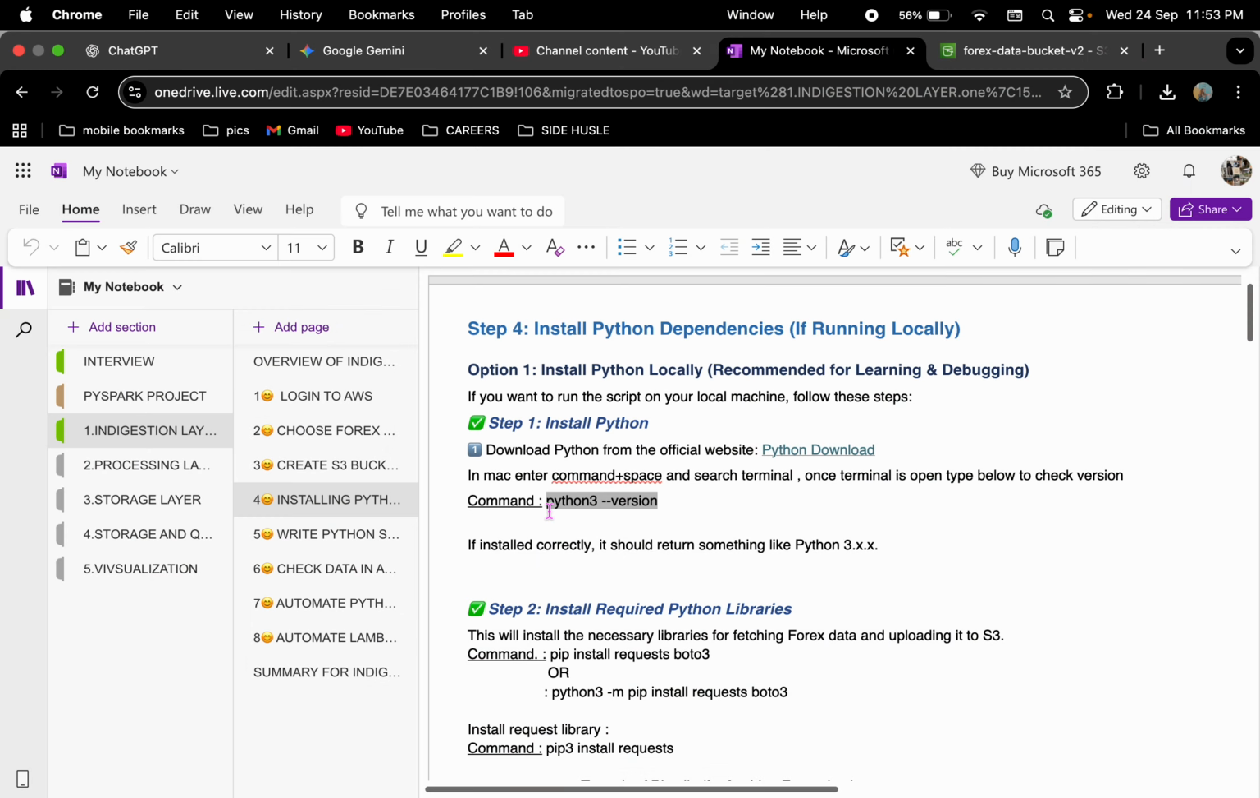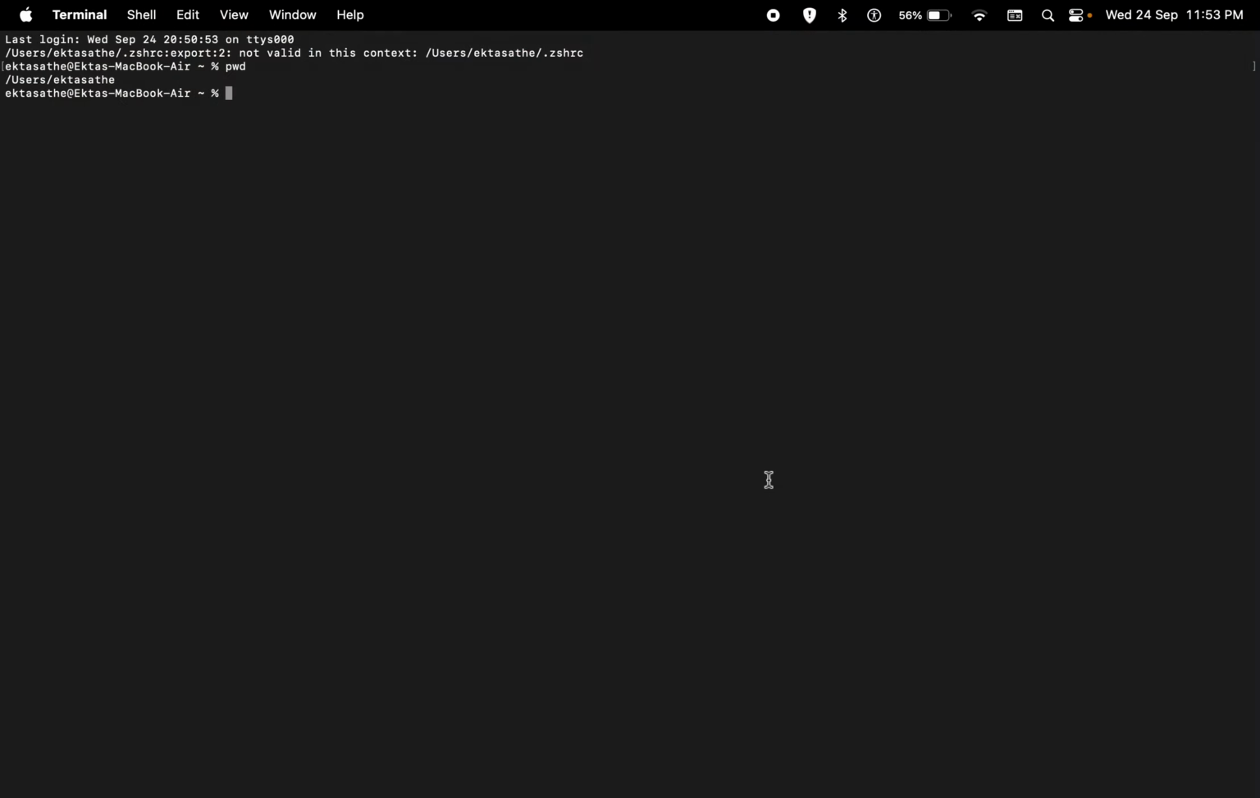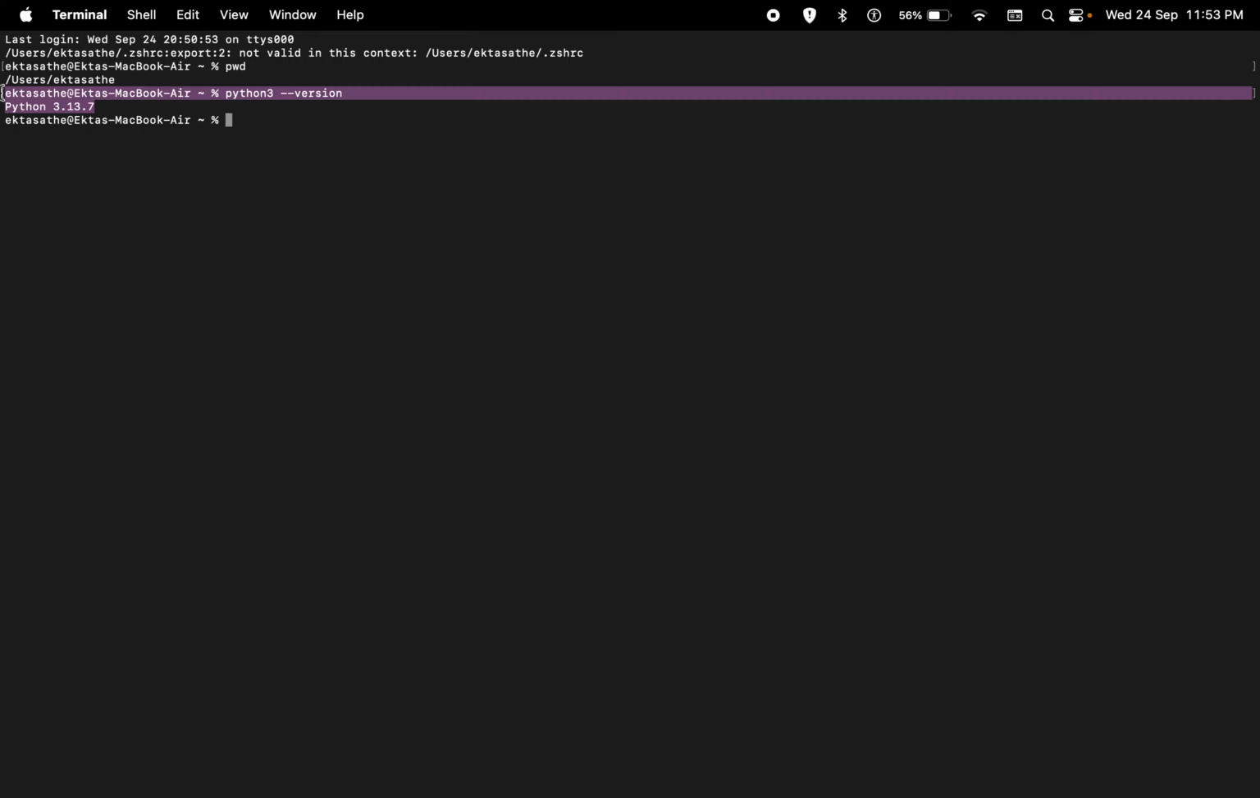For this I will try to check the version of the Python. If it gives me something like this result, then it means my Python is correctly installed. Python 3 hyphen hyphen version. Okay, see here it is. It means that Python is correctly installed in my PC.